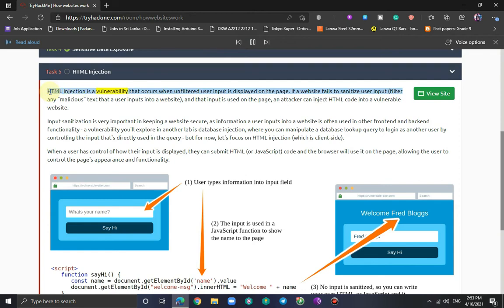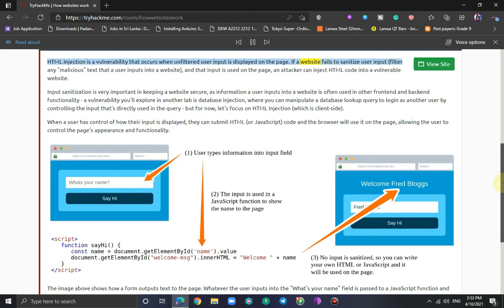HTML injection is a vulnerability that occurs when unfiltered user input is displayed on the page. If a website fails to sanitize user input, filter any malicious text that a user inputs into a website, and that input is used on the page, an attacker can inject HTML code into a vulnerable website. Input sanitization is very important in keeping a website secure, as information a user inputs into a website is often used in other front-end and back-end functionality.